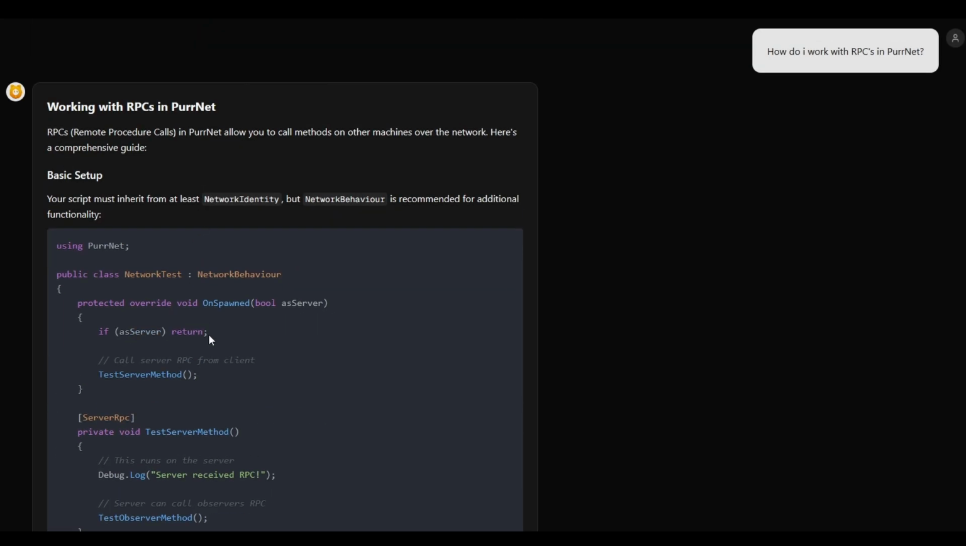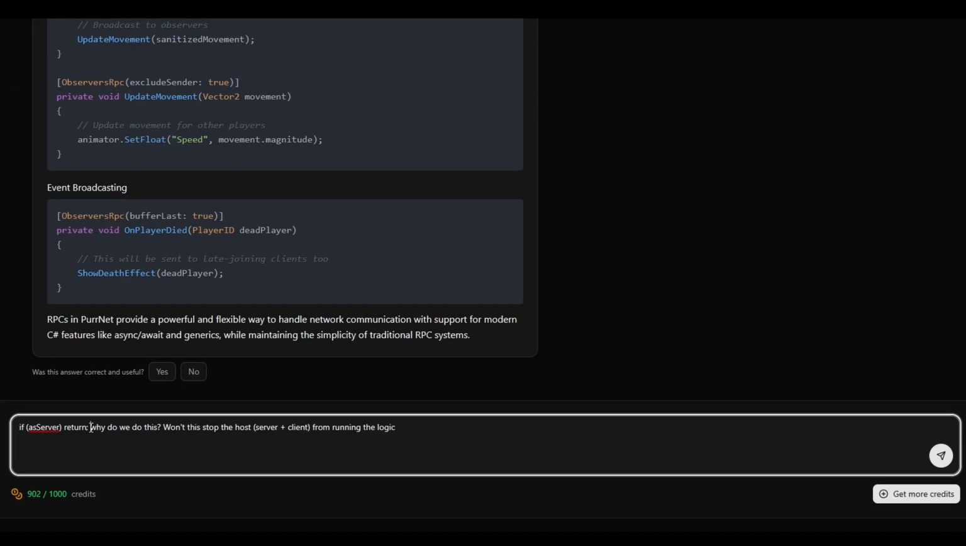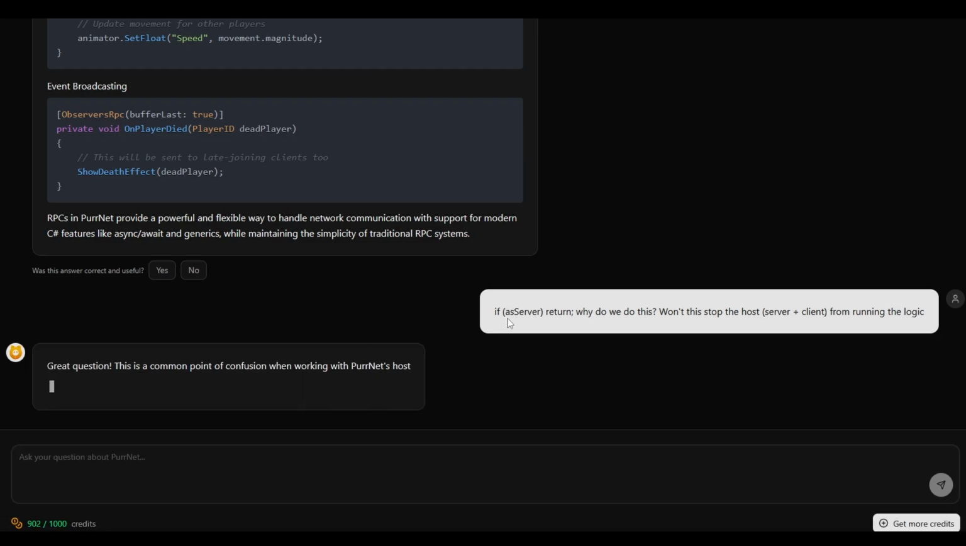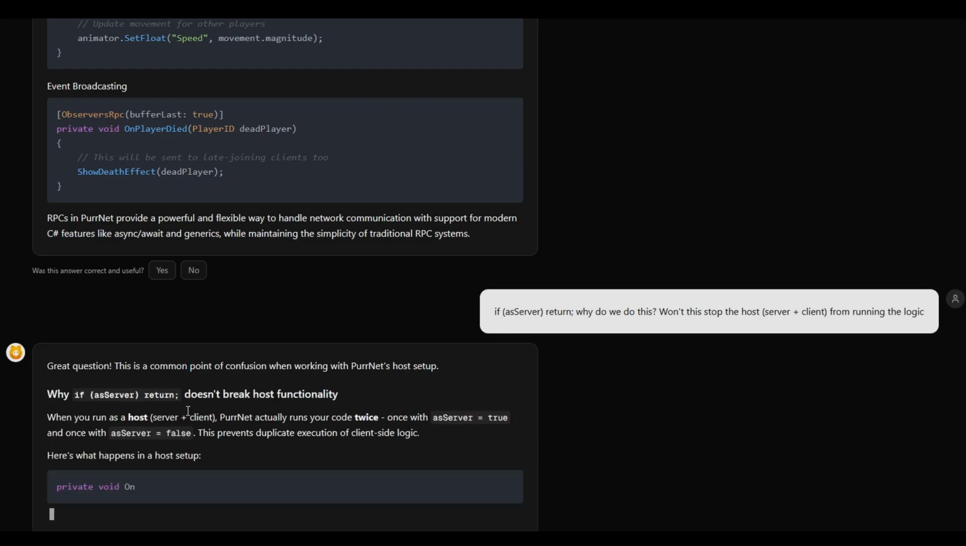Now let's try and ask it an elaborating question here. So for example, in the OnSpawn, why do we return if not as server? So I'm asking, why do we do this? Won't this stop the host server plus client from running the logic? And obviously I know that it doesn't, because the asServer runs for the host twice, once as server and once not as server. So let's see if that does it.